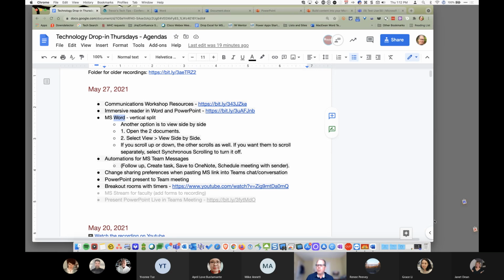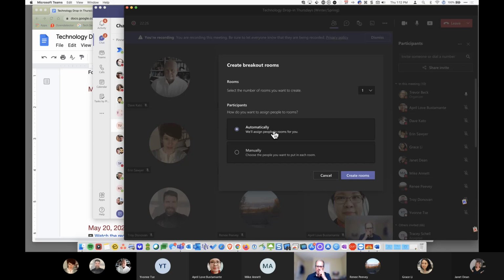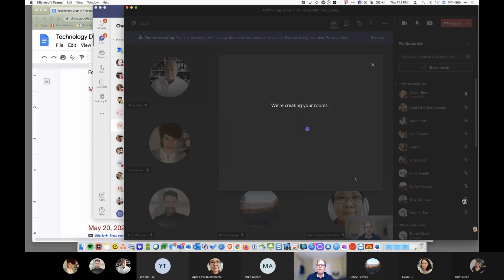Last thing is breakout rooms now has timers. So when I go to set up my breakout room, so I'm going to automatically do this. I'm going to create 3 breakout rooms, and I can do this ahead of time too. And I'm going to create the rooms, but shouldn't be starting it yet.